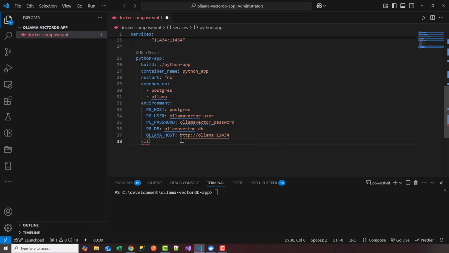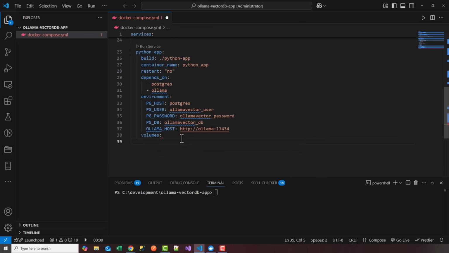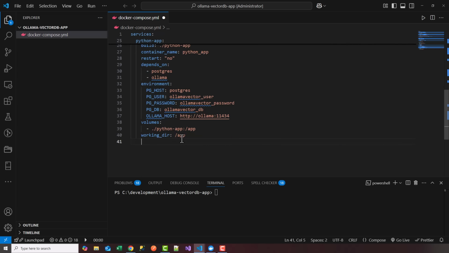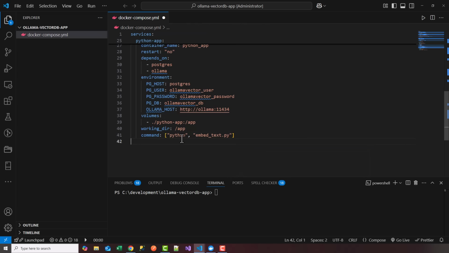Okay, next we'll create volumes. It's going to be /python_app and /app. Okay. All right, and then basically define a working directory. That's going to be /app. And command is going to be python. And then we're going to create a file in there, and you'll see in a second, it's going to be called embedtext.py. Okay. All right, perfect. We defined our services.